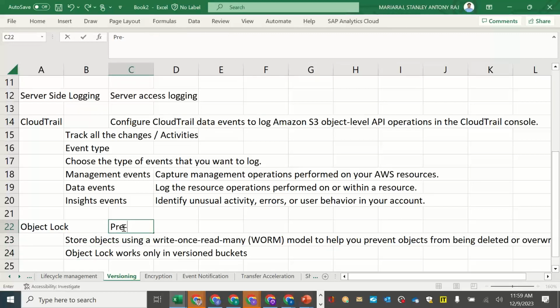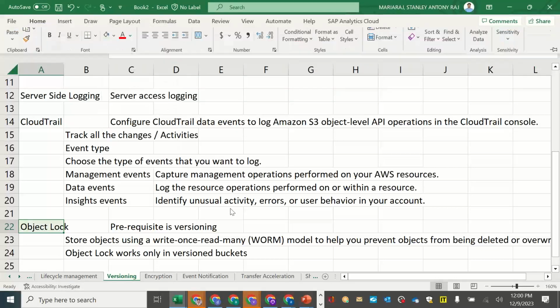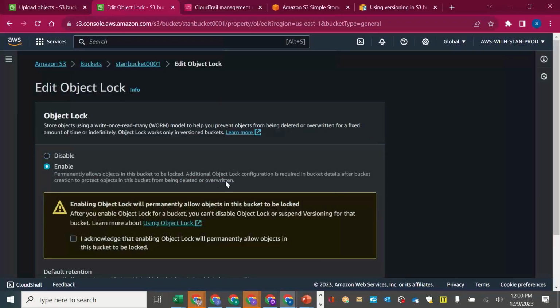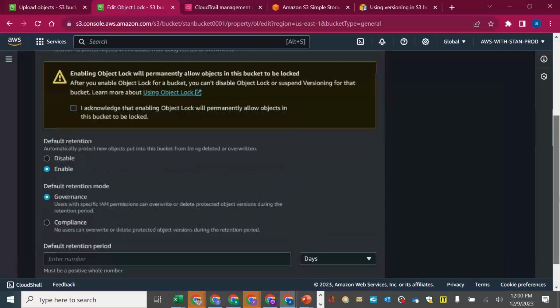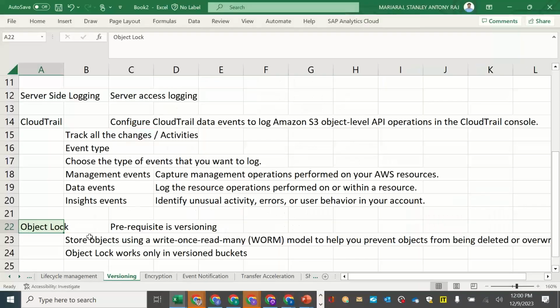Okay, the prerequisite is versioning. That's the reason I added the object lock under the versioning tab. Once you enable versioning, you will be able to enable the lock, and you can specify the duration here. So enable it. It says this permanently allows objects to be locked, and they are asking what duration you want to specify. You can mention the number of days you want to have the lock enabled. Same as your versioning, you cannot disable it, but you can suspend it.